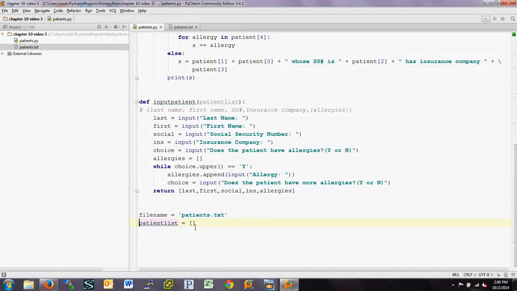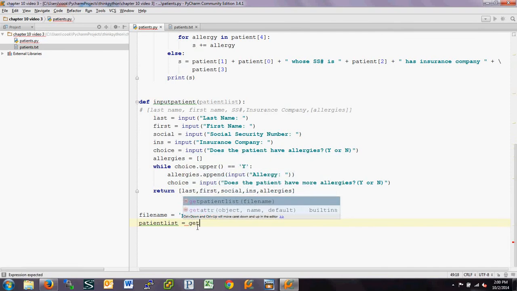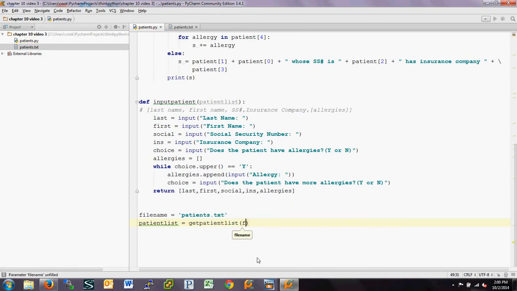And now, instead of saying patient list is empty, we can say get patient list, and we'll pass a file name. So the patient list will be initialized from the file name. The first time I run this program, patients.txt is going to be empty, so this is going to be an empty list. And then we're going to set up another while loop, and we're just going to allow the user to type in patients.